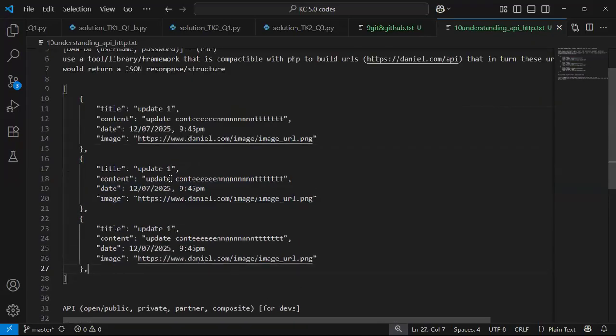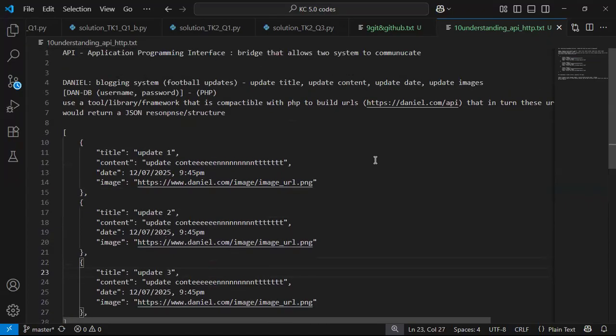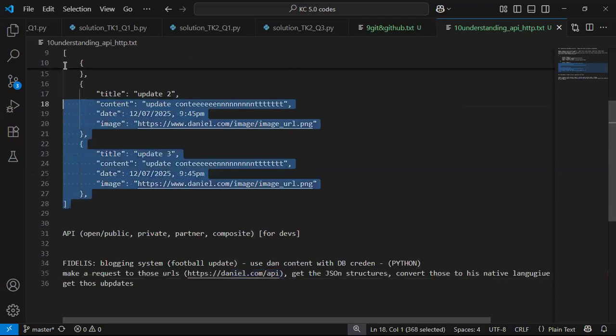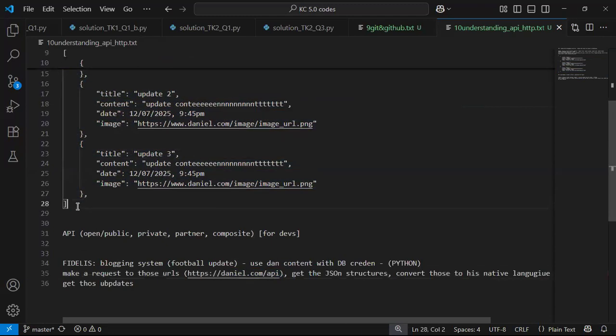All right. So this is basically how this thing will look. What happens is that you get the structured form of that entire content or that entire update, like this, right? So when Mr. Fidelis makes a request to this URL, he gets this as the response, or as the result of sending a request to that URL. And this is a standard JSON structure, so it means that it can be processed across all programming languages.